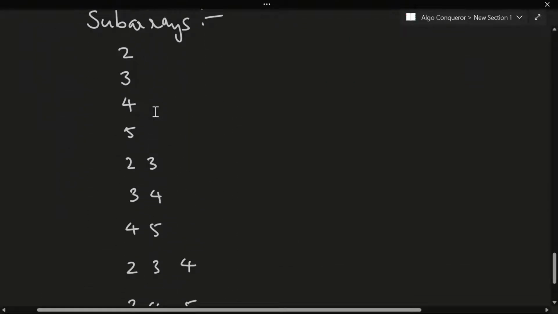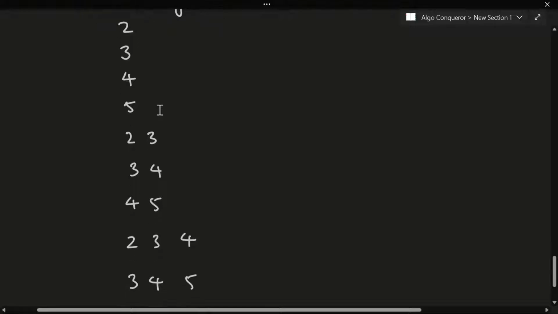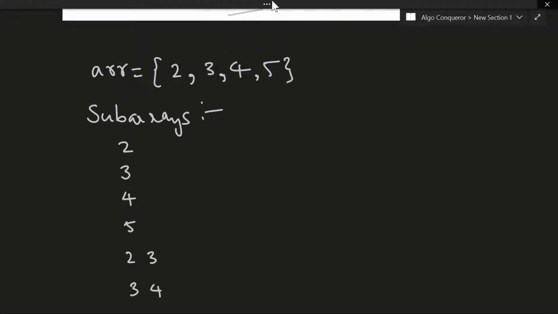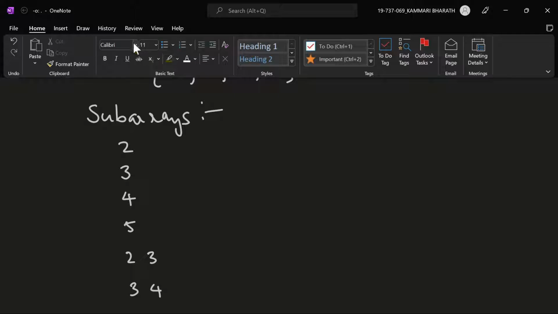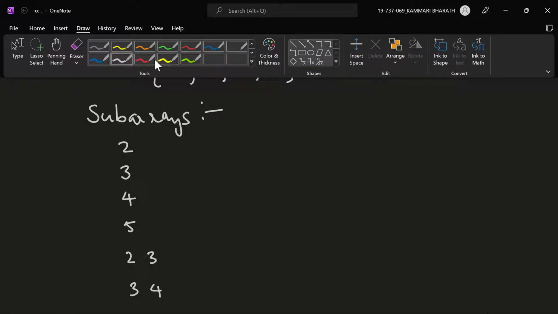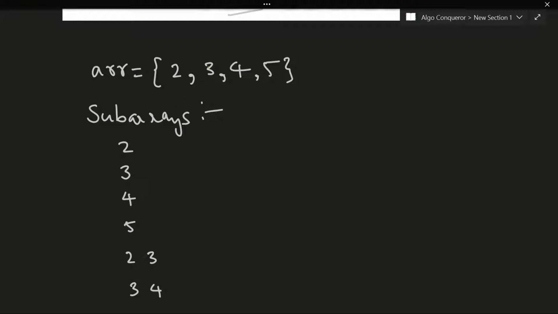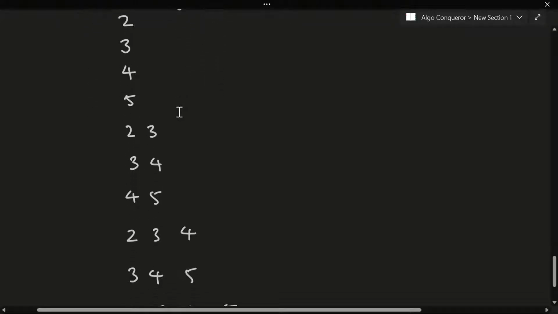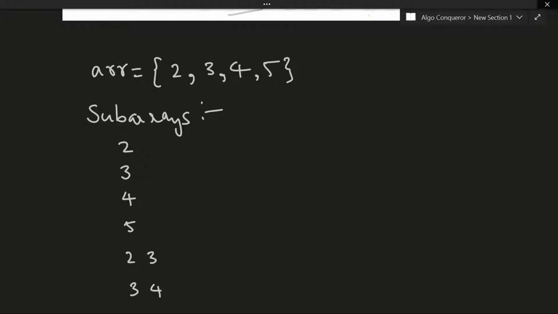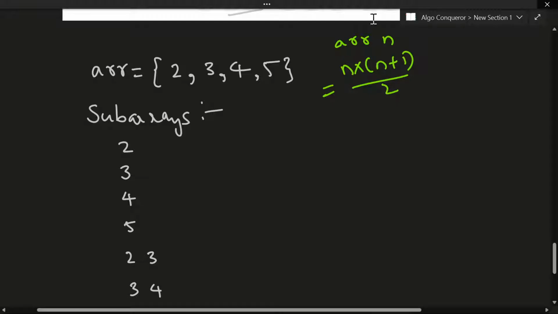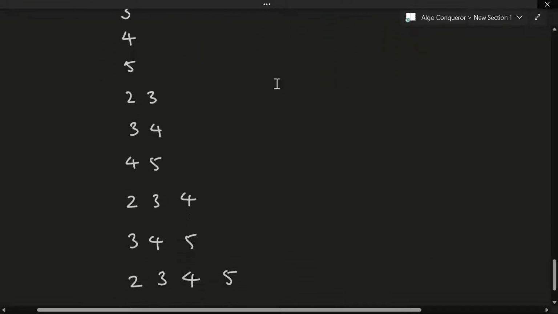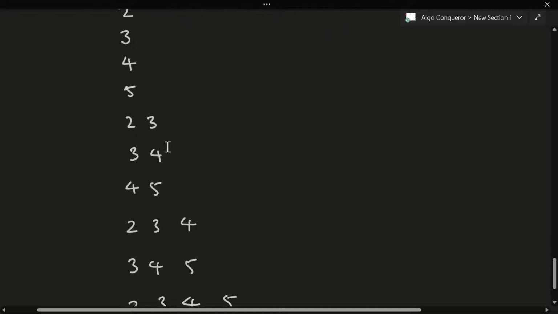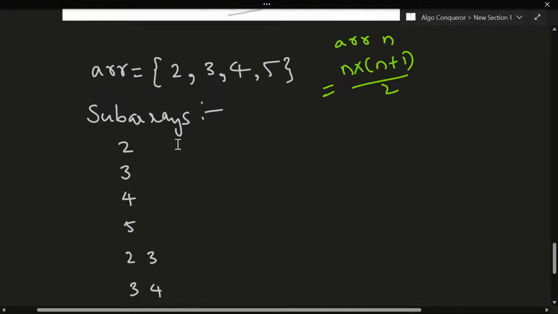And the next thing I want you to know is, let's take an array 2, 3, 4, 5. What are the subarrays of this array? For an array of size n, you will have n into n plus 1 by 2 subarrays. I hope you know this already. So for a 4 sized array we have 10 subarrays, and these are the subarrays of this array.